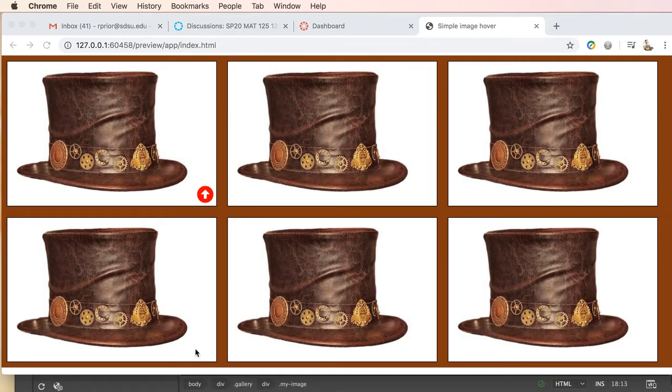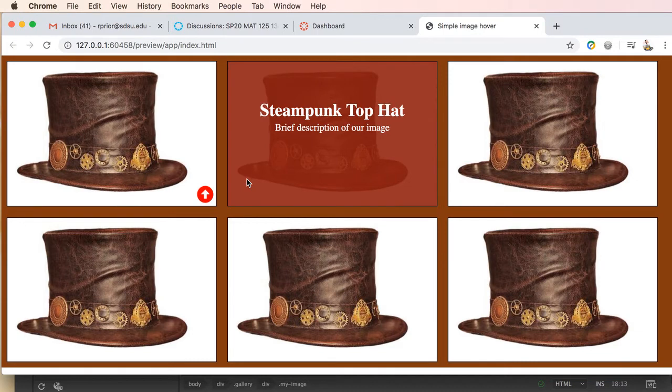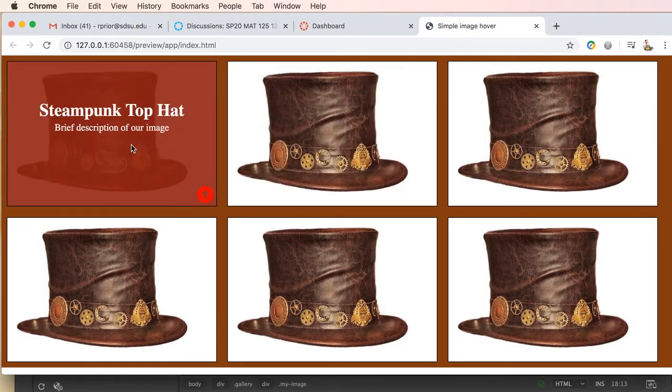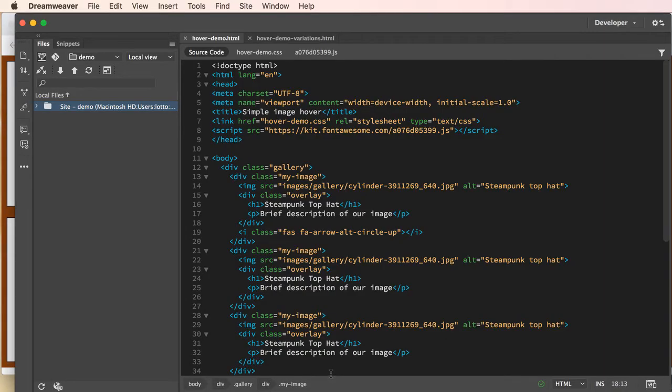In step 3, we added a visual cue for the user to hopefully get them to be interested enough to click or hover over our image. And then we have an overlay that comes in from the bottom. And then we also externalized our CSS. Now, let's take a look at basically creating variations on the overlay.